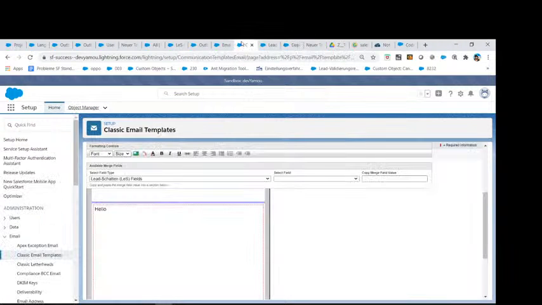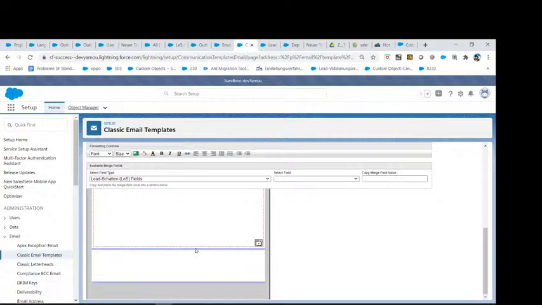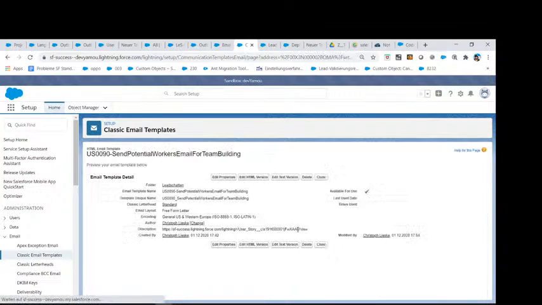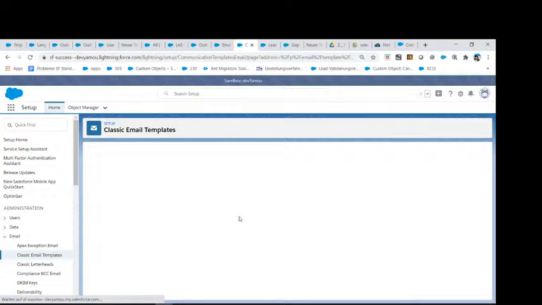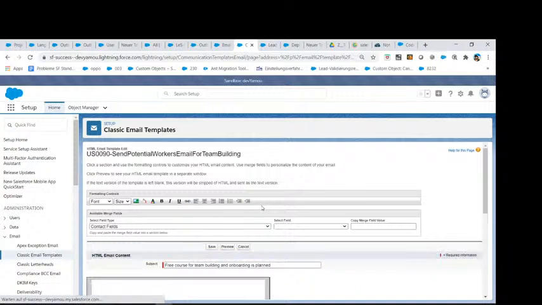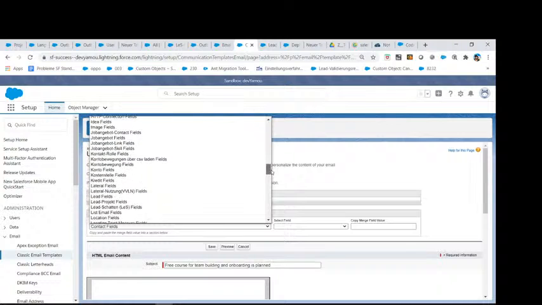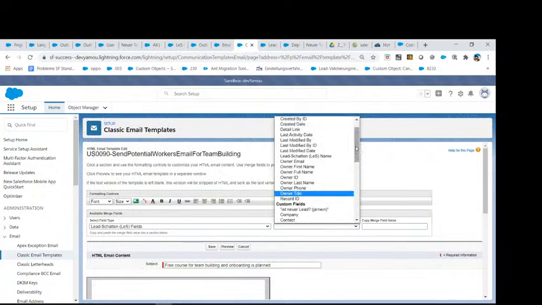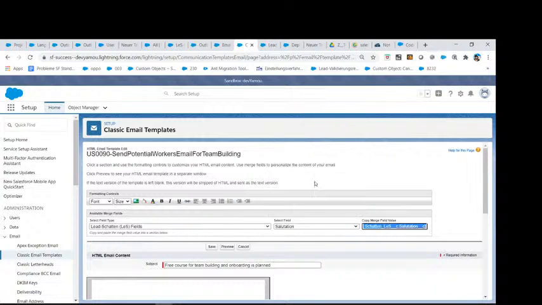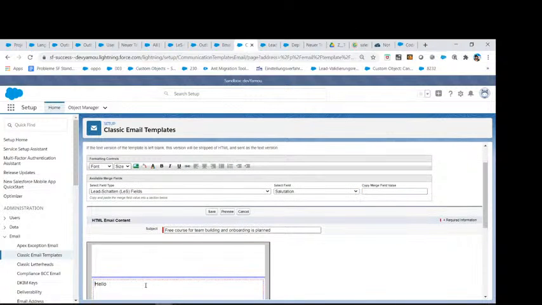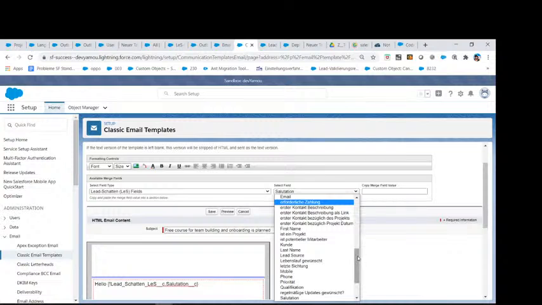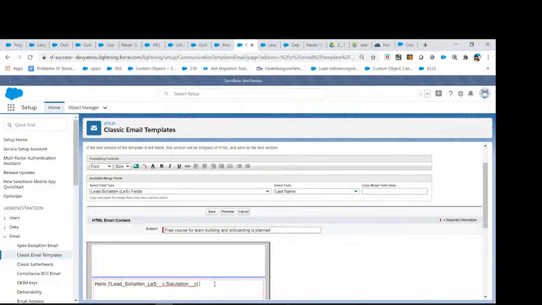So what we're gonna do, we will just put in this one. Hello, I would say. Save. And I go back to the functionality. And then I need to get some, not the contact fields, but the merge fields, right? Merge fields, like the salutation. Hello, Mr. or Miss. I would say this one. And last name, right? So we're gonna go for the last name.